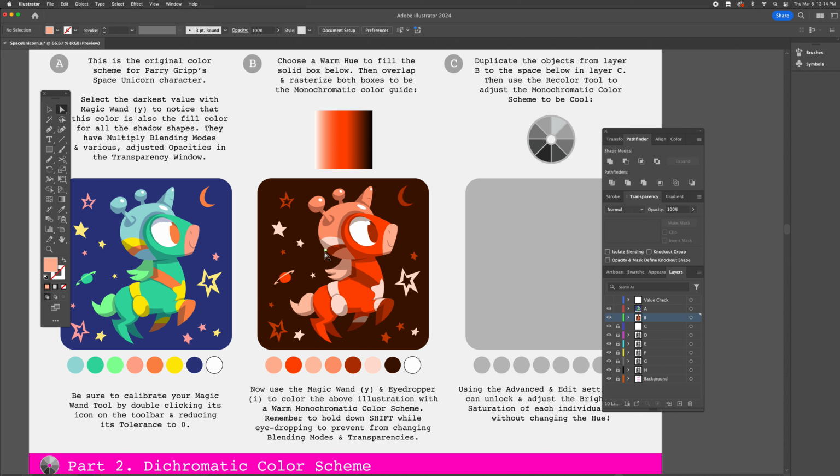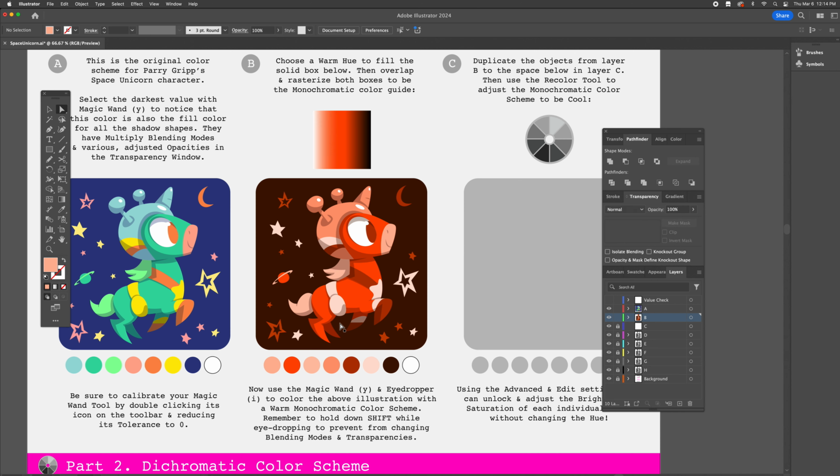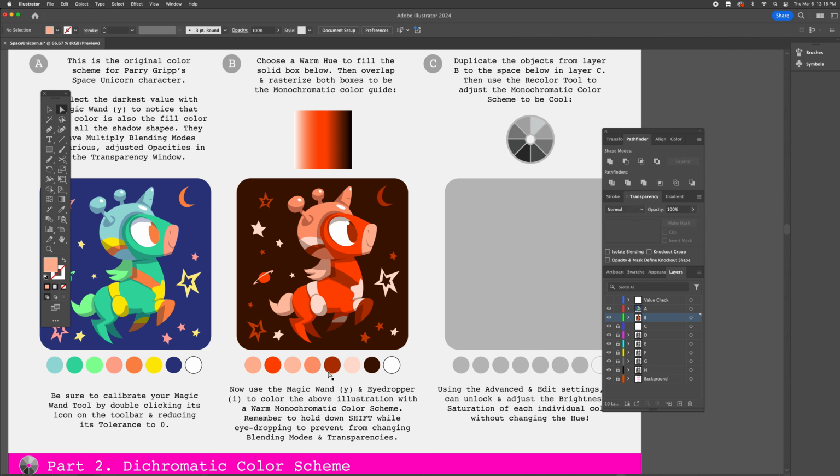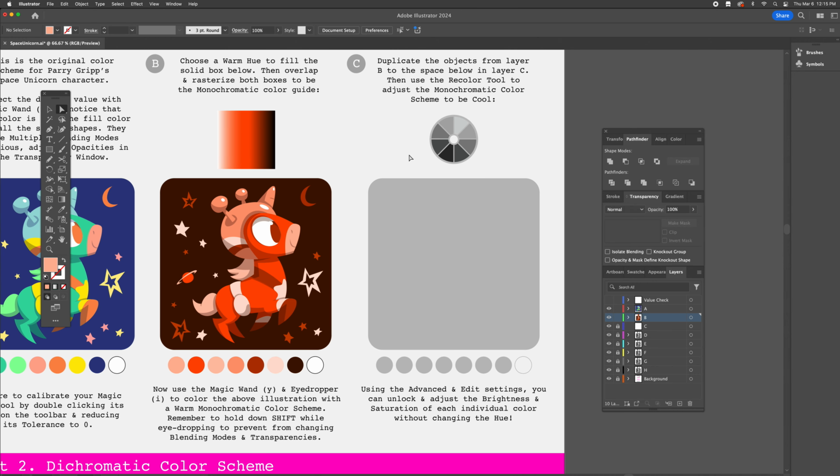Now, we're limited because it's a monochromatic color scheme. We can only do anything that's a variation of orange, so either a tint or a shade of that. But you can still color an entire illustration using those. All right, so when you're finished, and all of these colors here are something that you've eyedropped from your little guide, except for perhaps the white, we're going to go to step C.